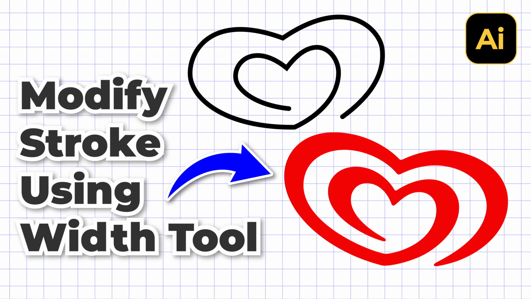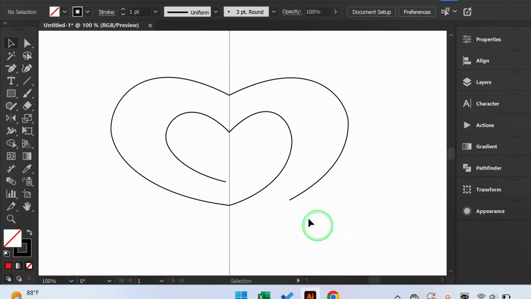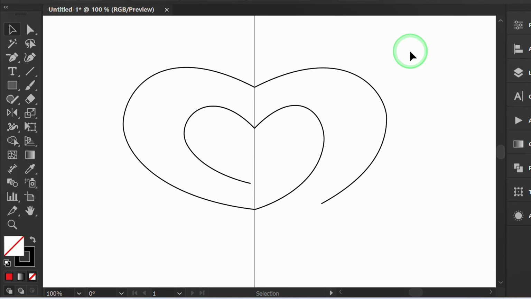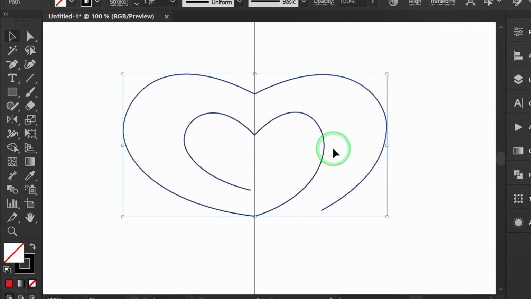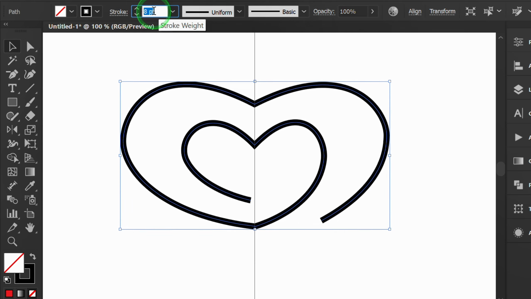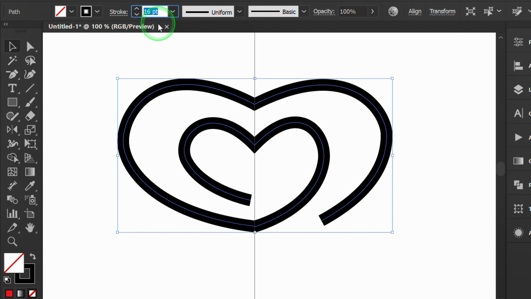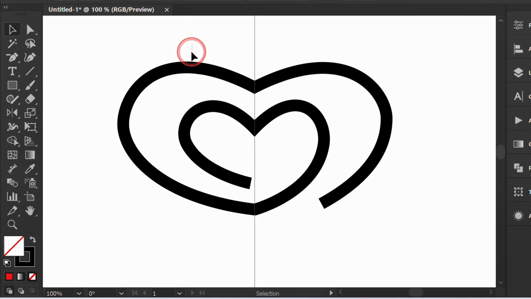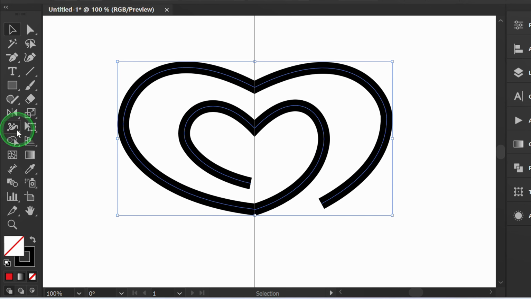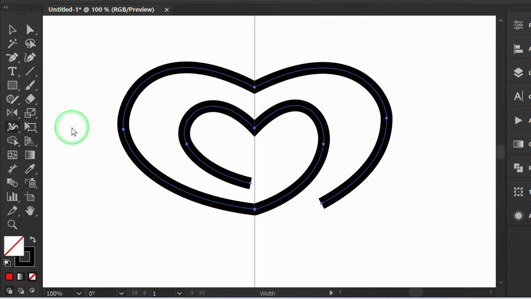Follow the steps on how to make a logo with the width tool like this in Illustrator. Here I have prepared the baseline that we will change. Select and enlarge the stroke weight. Then activate the width tool and make it like this.